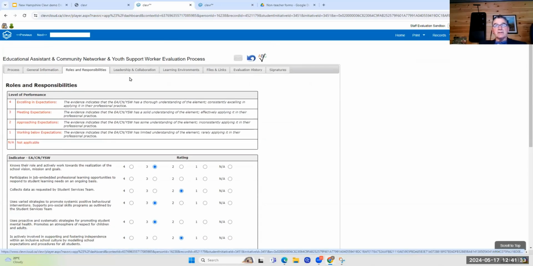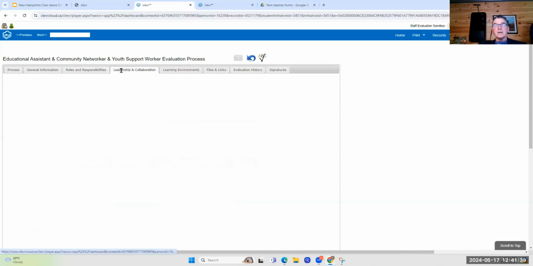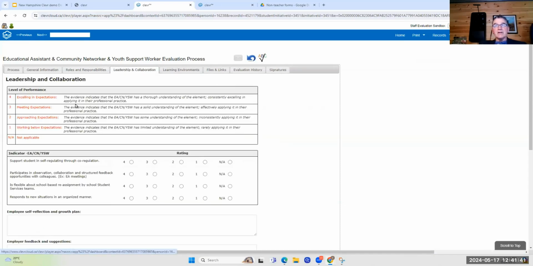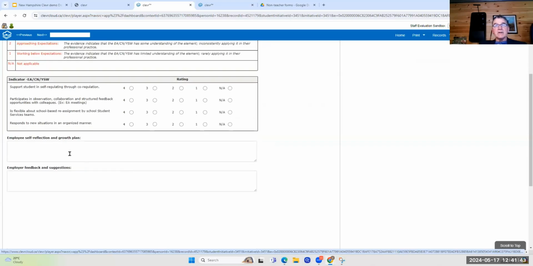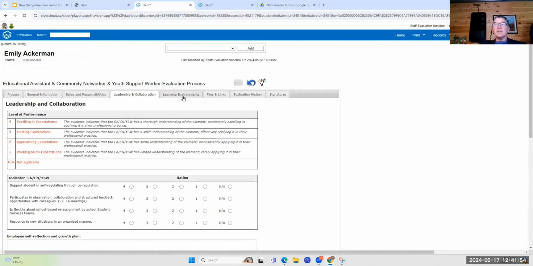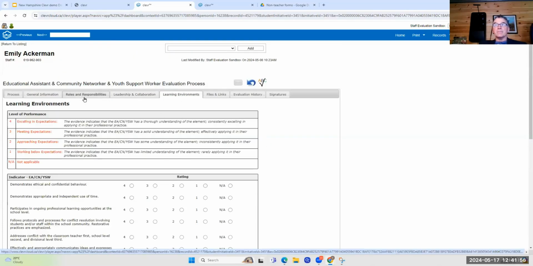And here's their design. So roles and responsibilities with a radio button design, leadership and collaboration, descriptors up above. The employee has the ability to comment in this box, and the employer has the ability to comment in this box. So very granular permissions within the same form.